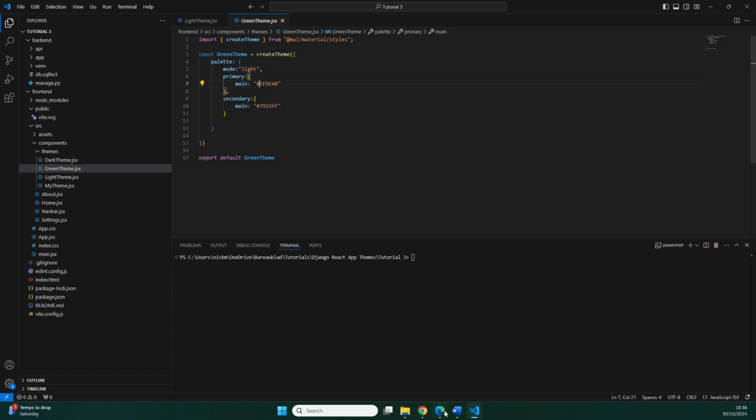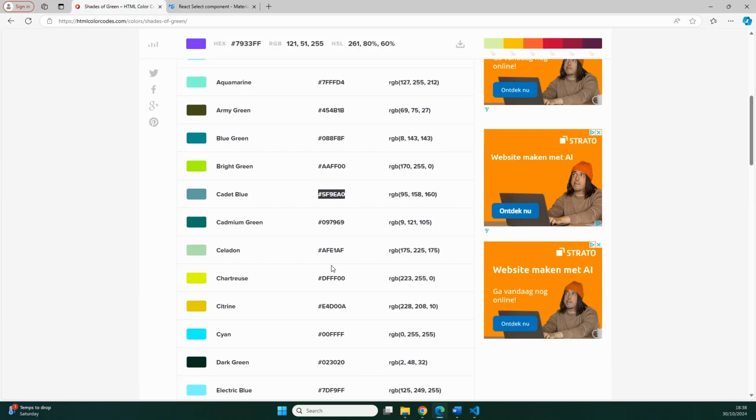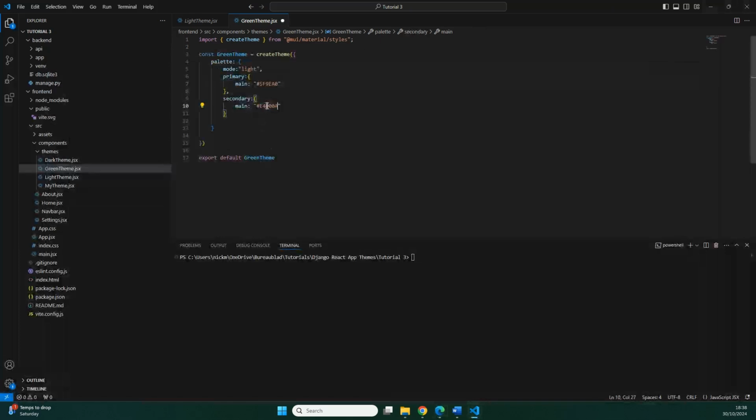And let's save that. And let's also pick something for our secondary color. And let's just do a little bit of a citrus color like this. And then we can paste that in right there. So now next to the dark theme and the light theme, we will also have the green theme so that we can pick from multiple options.